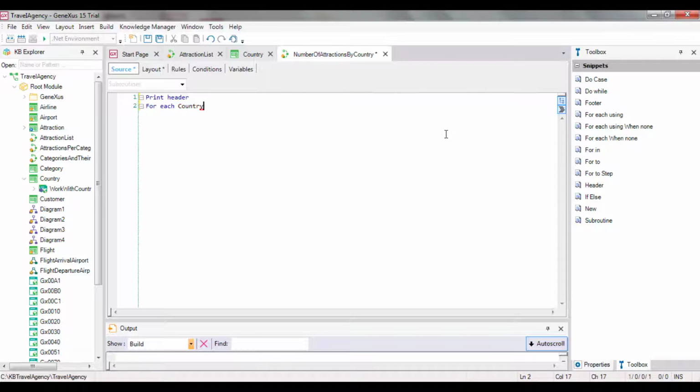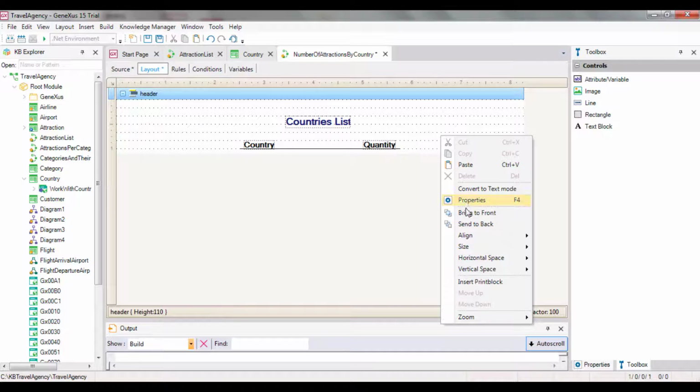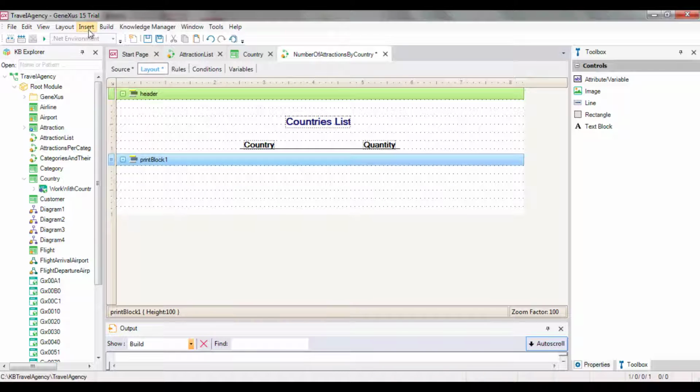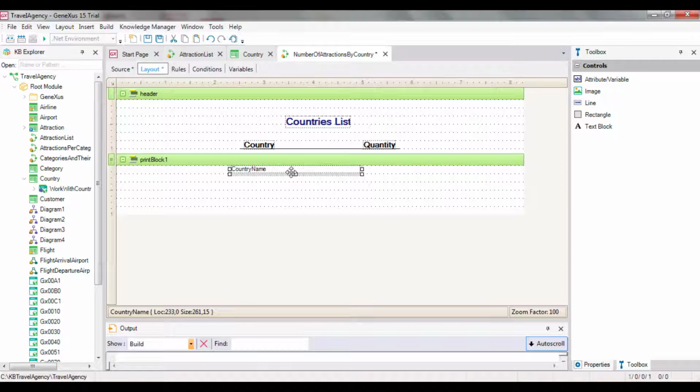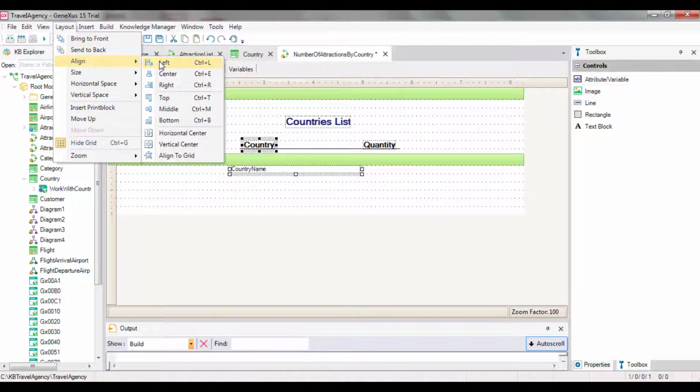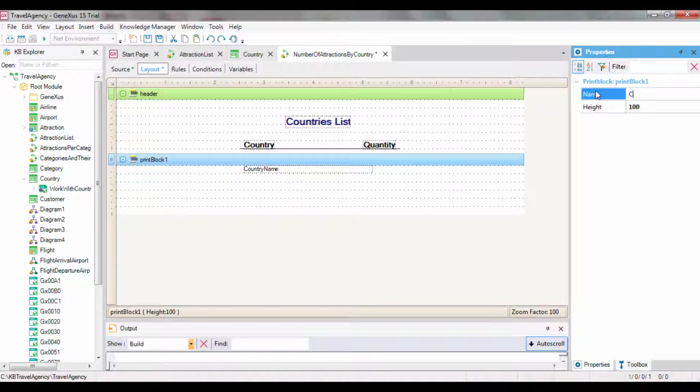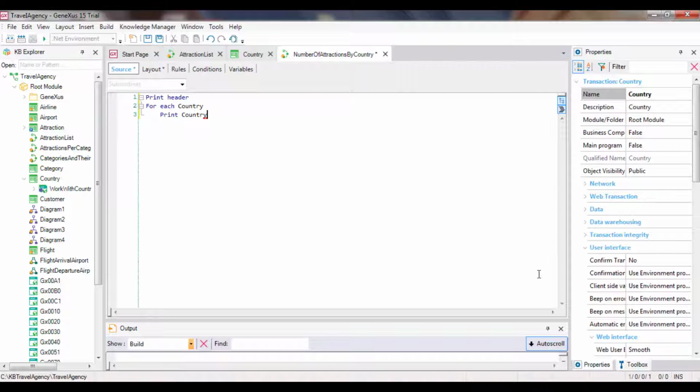Within the for each command, we type print country in order to show the country name attribute in a print block with that name. Therefore, we need to create that print block. And inside it, we add the country name attribute, aligning it with the column of country title. Let's go back to the source. This for each command definition navigates the entire country table and shows the name of each country queried. The only requirement that hasn't been met yet is that for each country, its number of attractions must be printed. How can we implement this?